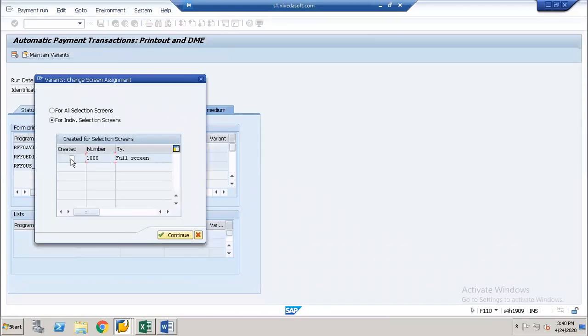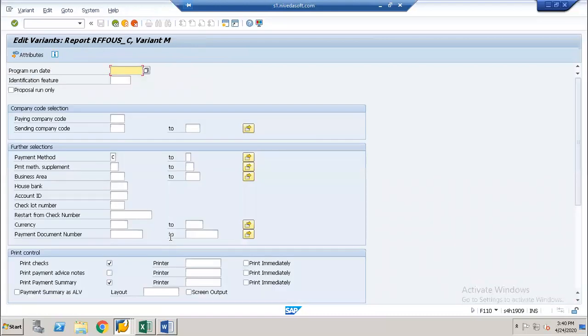Select this create, click on continue. Okay, so this program run date and identification have to be the same. At the time of F110, we gave the payment run and ID, right? The same ID we have to give here. So let me find out my program date by pressing F4.